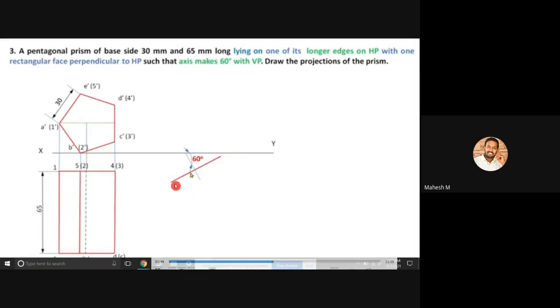Please remember that while doing the second diagram, that means the inclined diagram, the mistake many of you make is that you don't draw the parallel and perpendicular lines correctly.